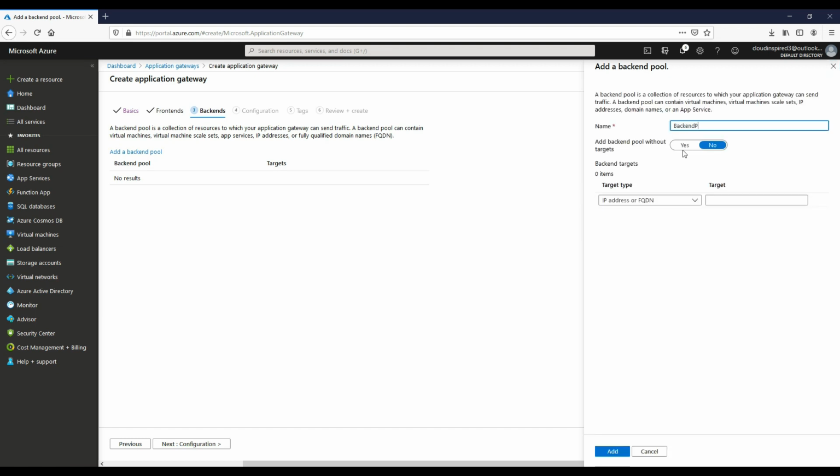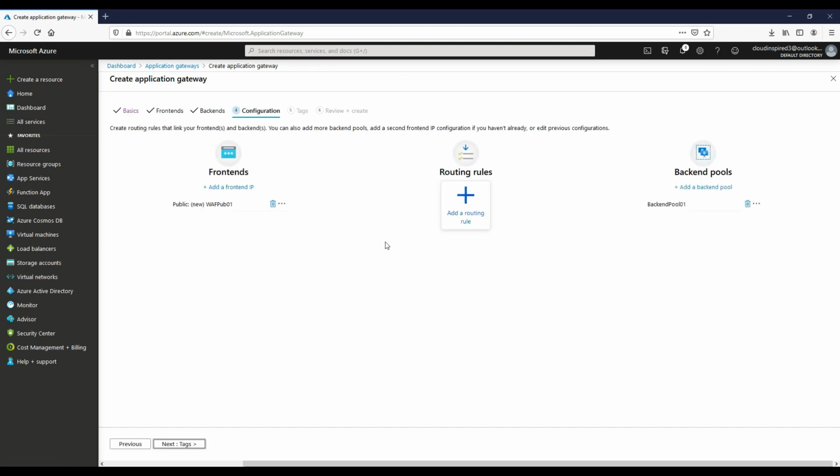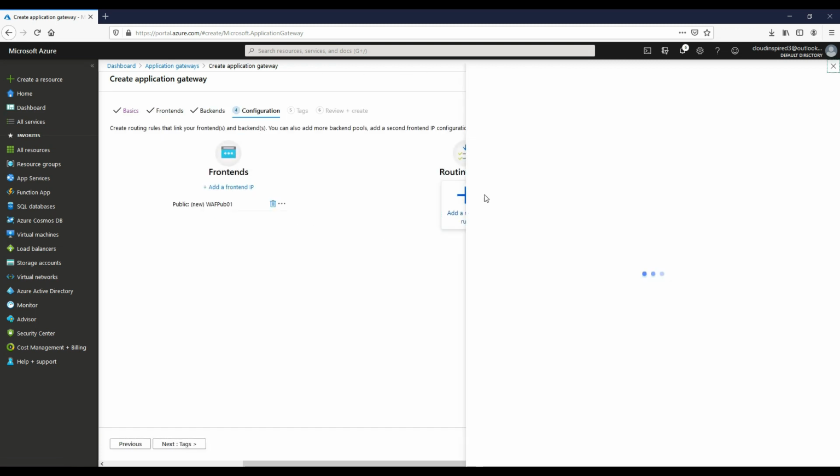Then if we add a backend pool, and if we just leave the backends for now, we can add them in later. So the backends in this case is going to be our IIS servers, or server 1 and server 2.